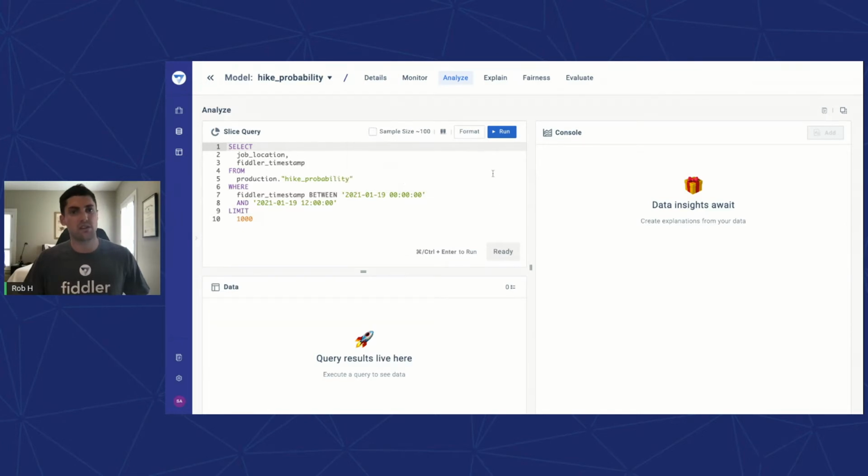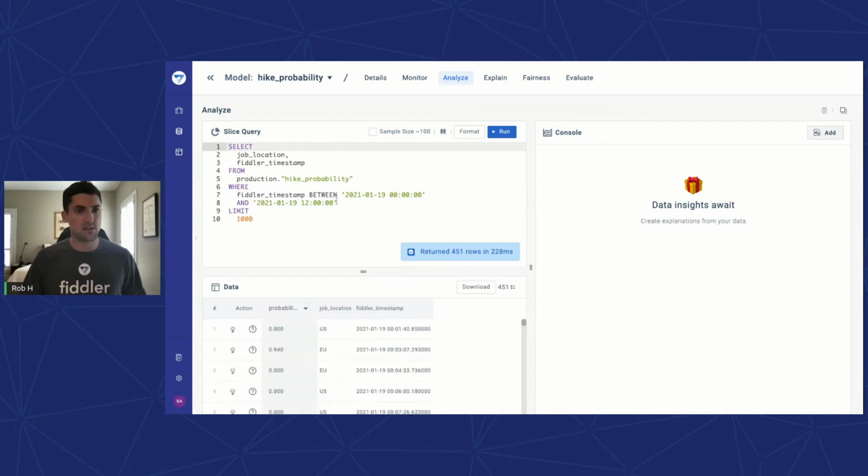So here, what Fiddler provides in this analyze interface is the ability to query the data within the model and produce various types of data visualizations to observe what might be going on. Let's take a look. So we can run this SQL query and query the production data between this time period. And we can take a look at all of the job location data returned.